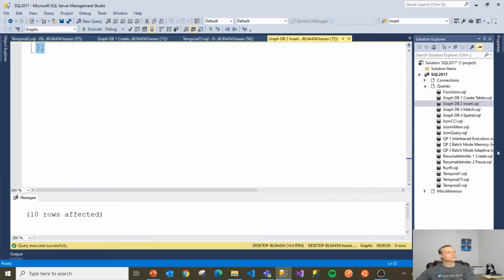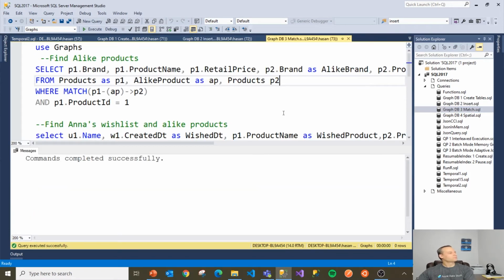Now I can actually go and try to find some data by using the match. The first query here is pretty simple. I am looking at my products table, and I'm looking at my alike product. So if we are on an Amazon page again and we are scrolling down, Amazon is trying to show us what other products I have like this product. To do that, I am starting from my product table. I am going to my other product table, and I am using the alike product. Also, this is the product ID, so this is gonna give me what other products I have like product ID 1.